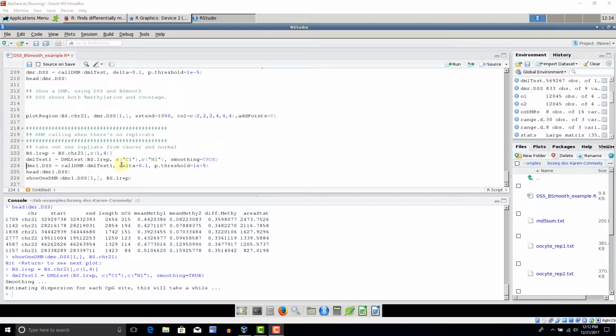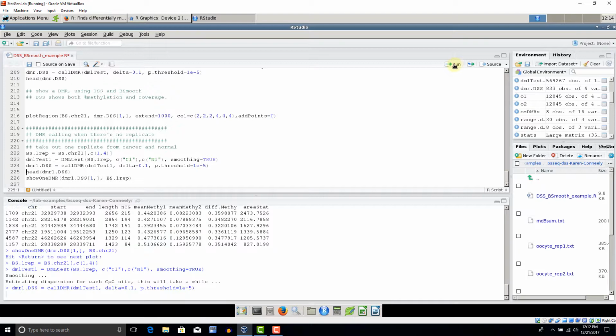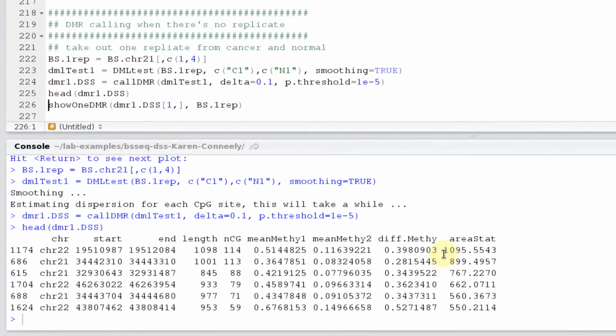We can use callDMR again to identify the DMRs from the DML results. We can inspect the results that we got. And it looks like five differentially methylated regions were identified. One might wonder, are they the same as the ones we just identified using all 3 reps? They might be the same, they might be different.